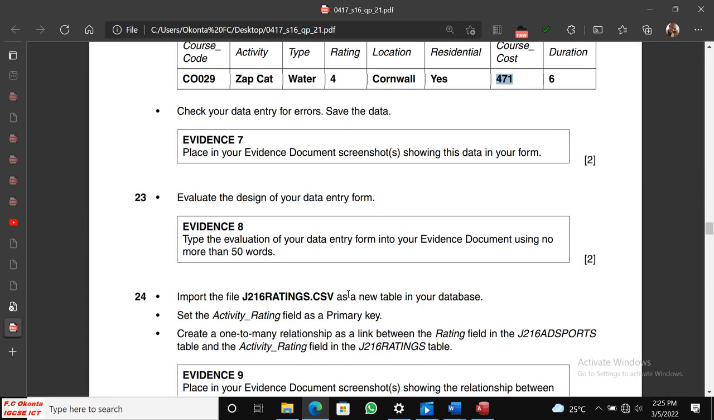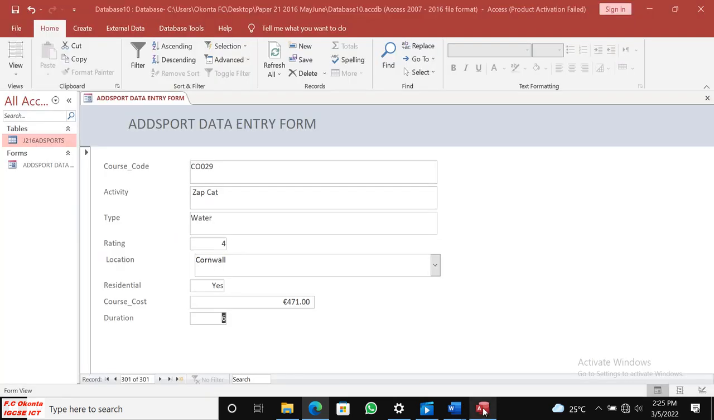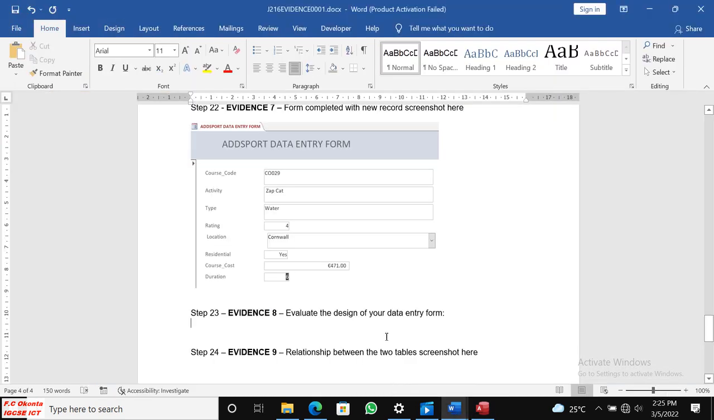Okay, so please evaluate your design. Evaluate the design of your form entry. This one is 2 marks. Type the evaluation of your data entry form into your evidence document using no more than 50 words. It says you should evaluate the design of the form. So if you check your form, you can see that I actually changed it to give it a proper heading. Initially the form does not have a proper heading, so I can go and type that.